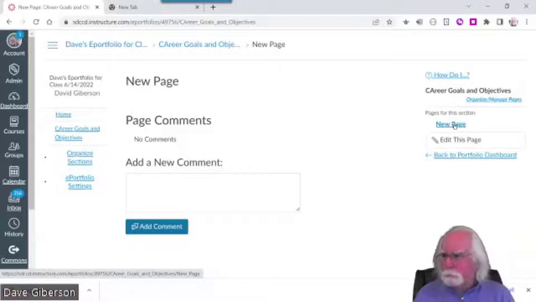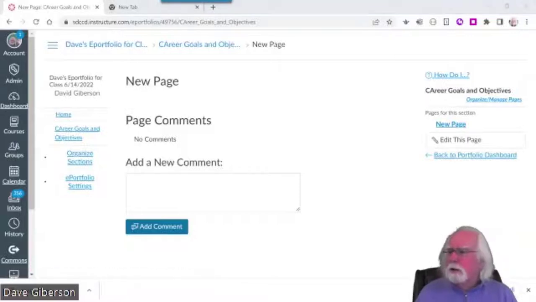And it is a blank sheet of paper. Think of it as a blank sheet of paper that you can now add or type stuff onto and add content to. I can edit the page.